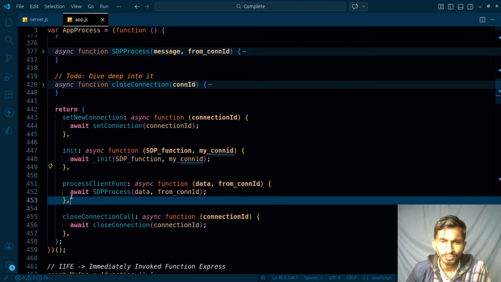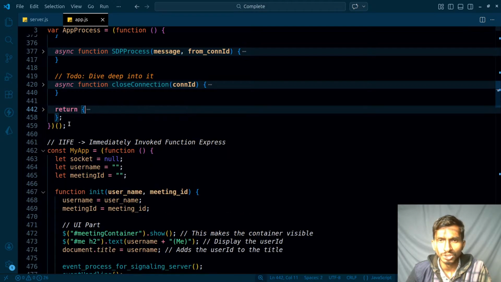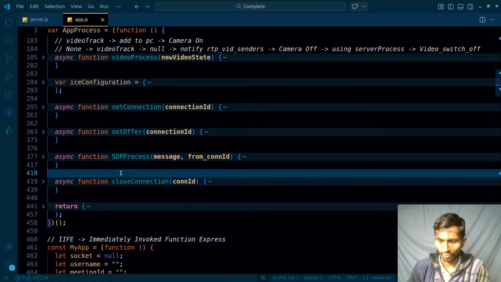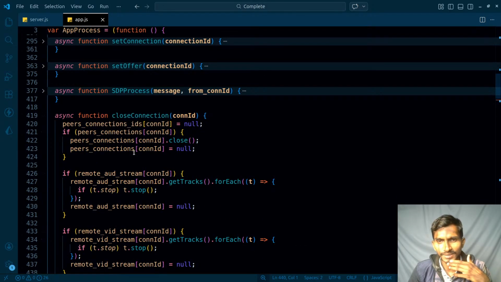Okay, so far it has just been like that, and set connection happened, initialization happened, process client function happened, HTTP process related stuff, and then connection closed. So let's talk about this connection closed. This is the last thing that I have to know more about. So when will this connection close happen? This connection close will be called whenever I click on the end meeting, and let's see what's going to happen.